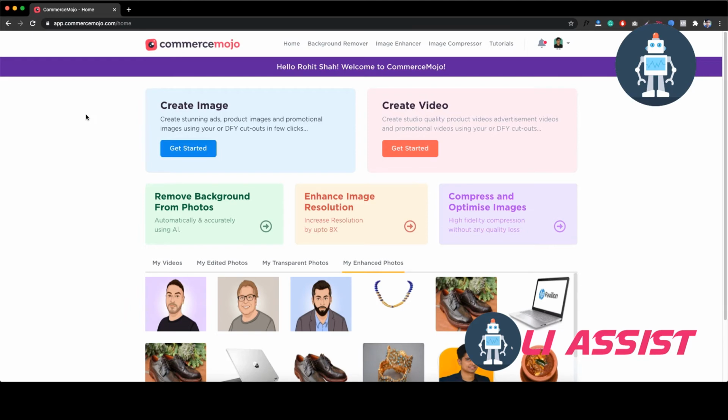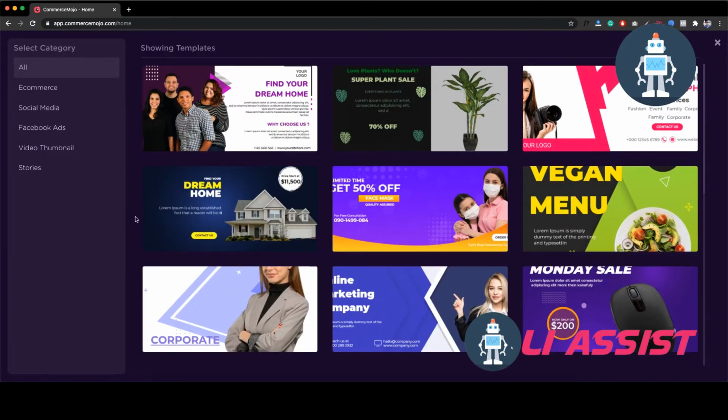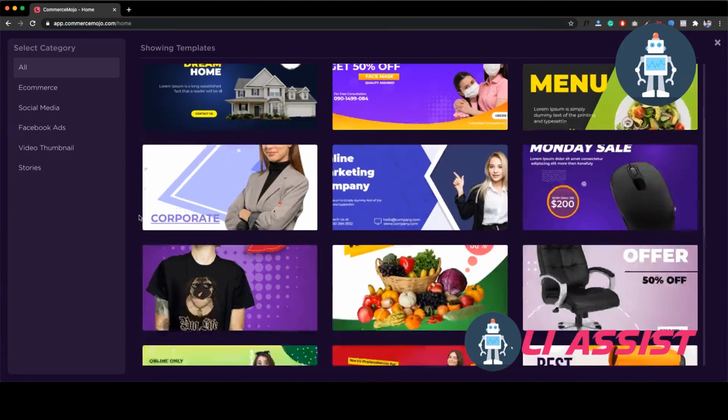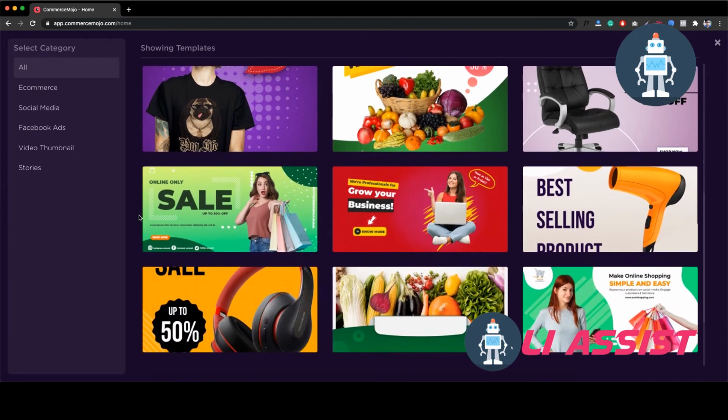Now for design as well as video, we have several ready to use templates for you. I'm going to quickly show you the templates so that you'll understand what I mean by subject first approach. So let's click on create image, let's click on get started and see the templates that we have. So here you can see these are the templates, and there will be a lot more depending on the upgrade that you got, but initially you'll have enough to get started. So these are very beautiful designs.